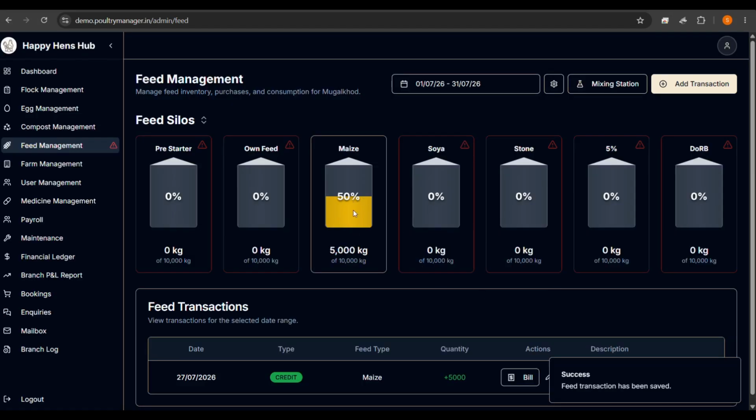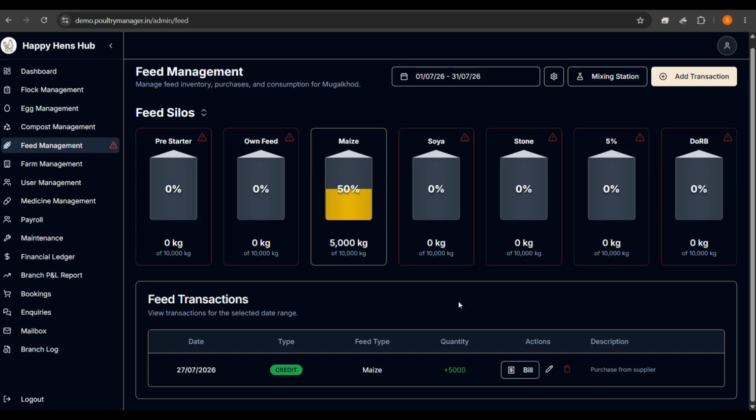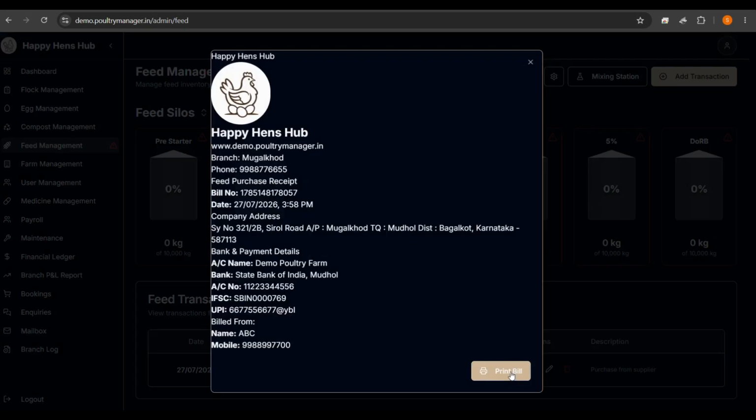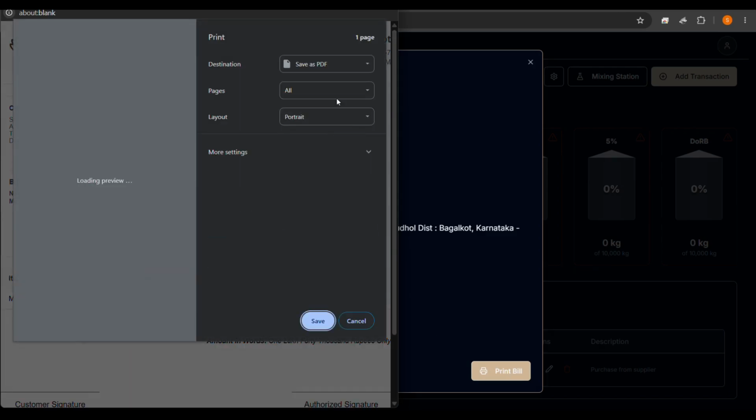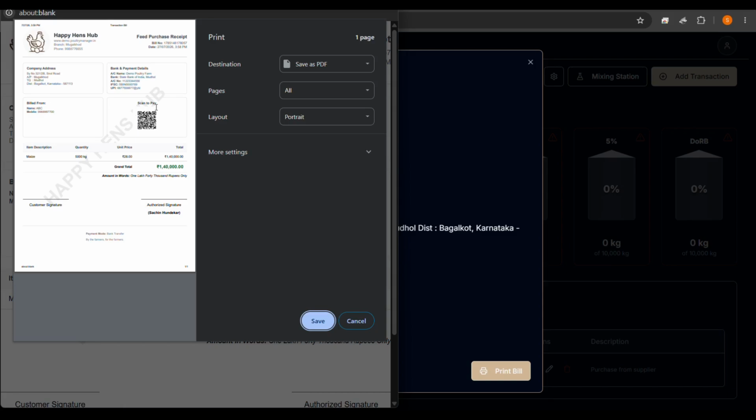You can see now the 50% is moved, so the mark has been removed. There is no mark like this one, either on red color or yellow color. So you can see here, and this one I'm talking about the bill. So this is the bill, you can see here.